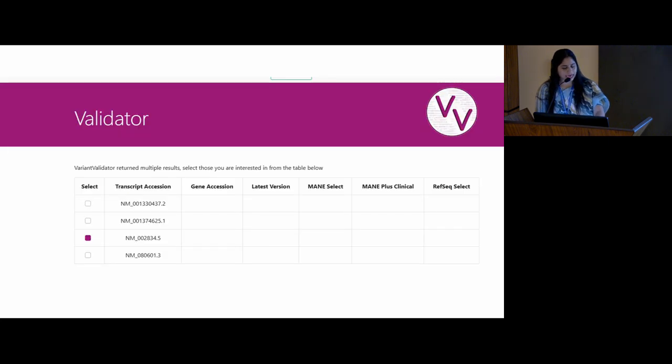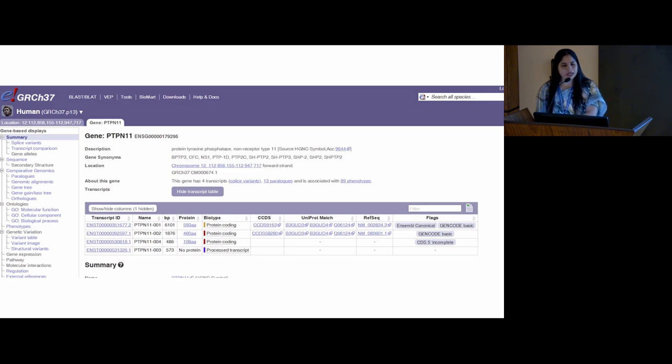Now we know that the NM ID was NM_002834. So we go back to Variant Validator and choose NM_002834, because this was the Ensembl canonical. The version number won't matter, that we will be mentioning in the report. But we have to have the same NM, the initial portion.